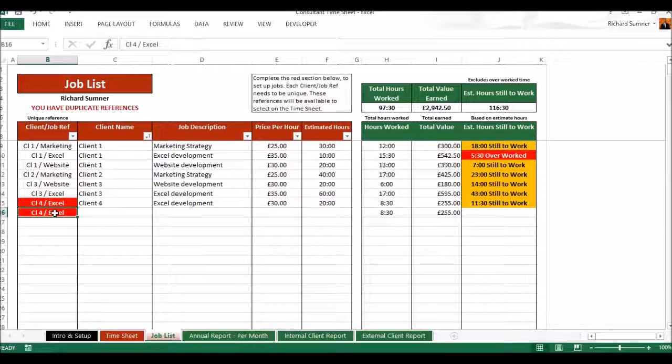You don't want that because that's going to cause all sorts of confusion later on. So keep those unique. What you do is client job reference, client name in this column, job description in that column. That can be anything you like, just so you know what it is that you're doing. Your price per hour, your default price per hour.